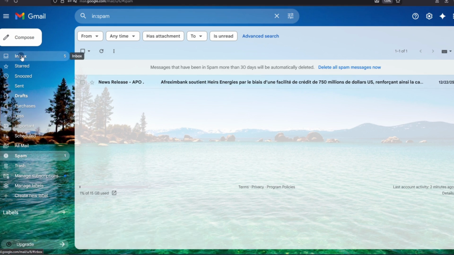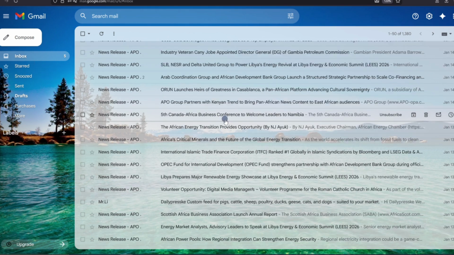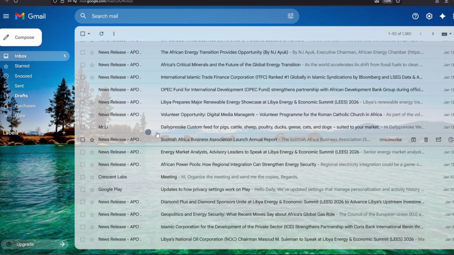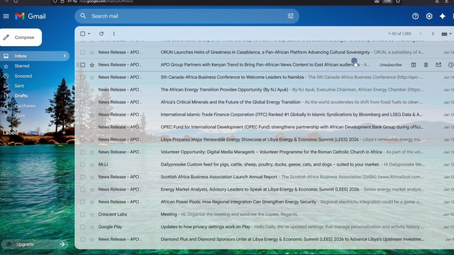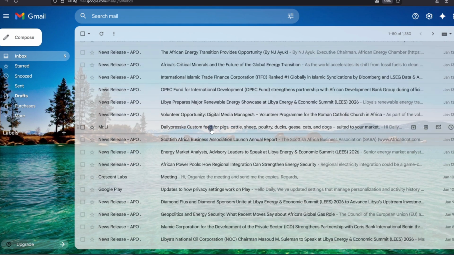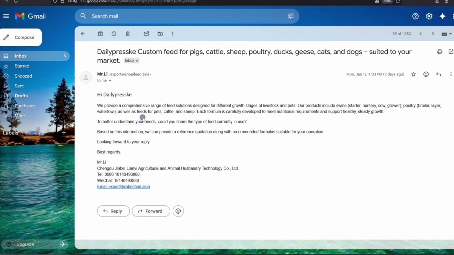So if I go to my main inbox here and scroll down, you can see the email is available here. So depending on the date when the email was sent, go ahead and check against all the other emails, and once you have found it, you can tap on it and you should find the same email here. So that's how you can find hidden emails on your Google account using your computer.